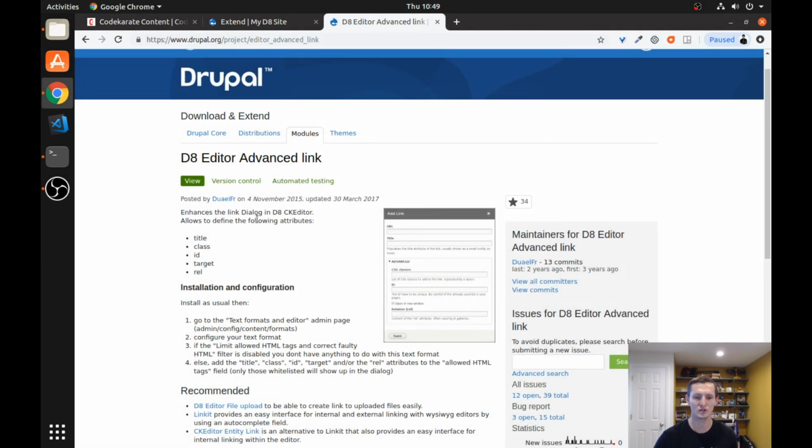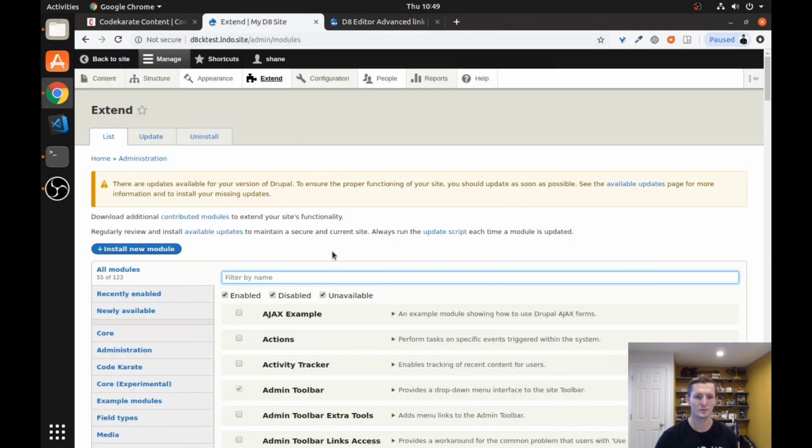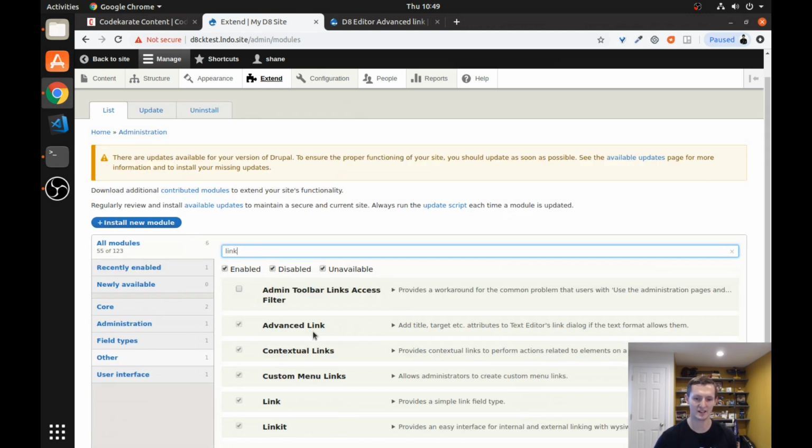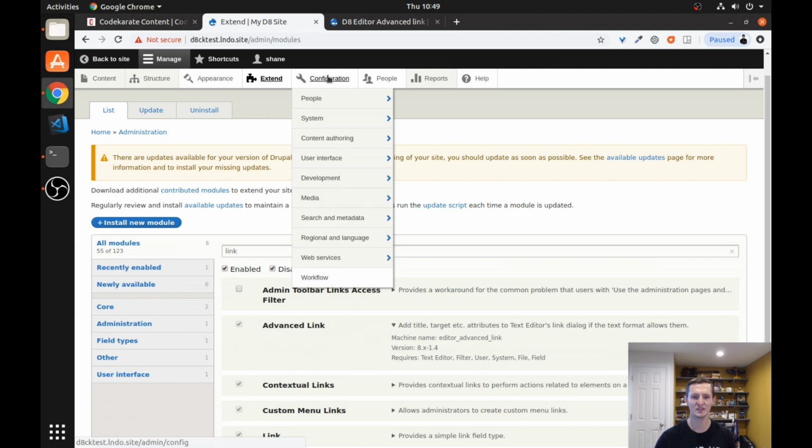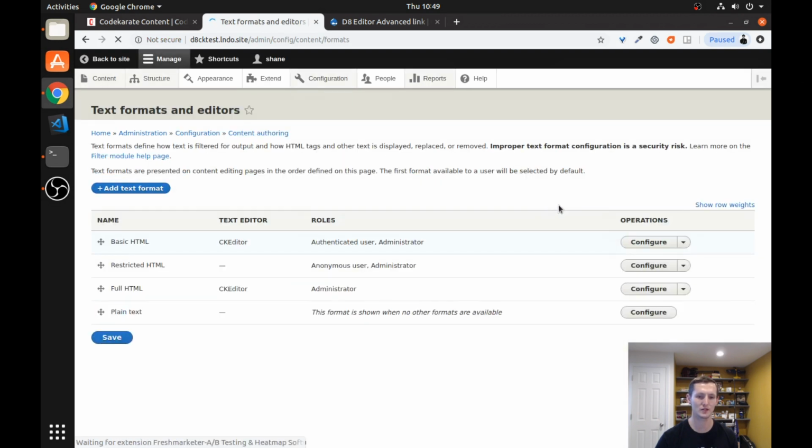So we need to do some setup besides just turning the module on. But the first thing is, let's of course make sure the module is turned on. It's just the Advanced Link module. Once you're on the modules page, you can see it's already enabled on this website. You then need to set up your text format. So let's head on over to the Configuration, Content authoring, Text formats and editors page. And we're going to look at the Basic HTML text format here.